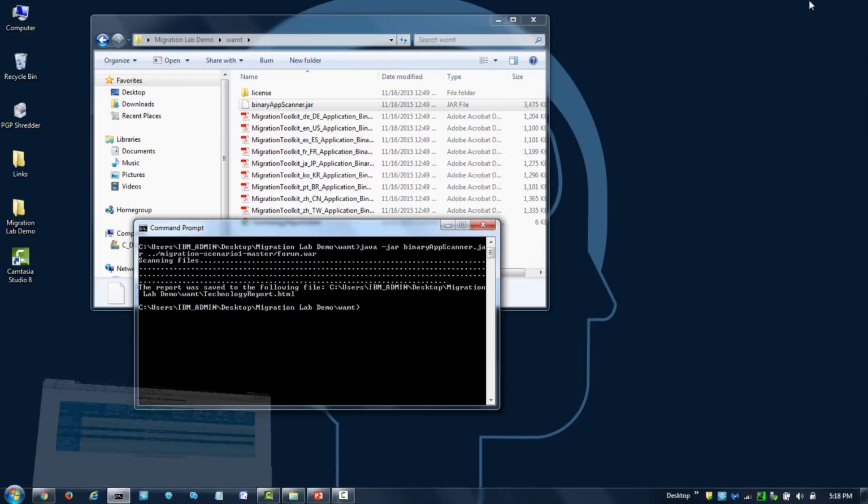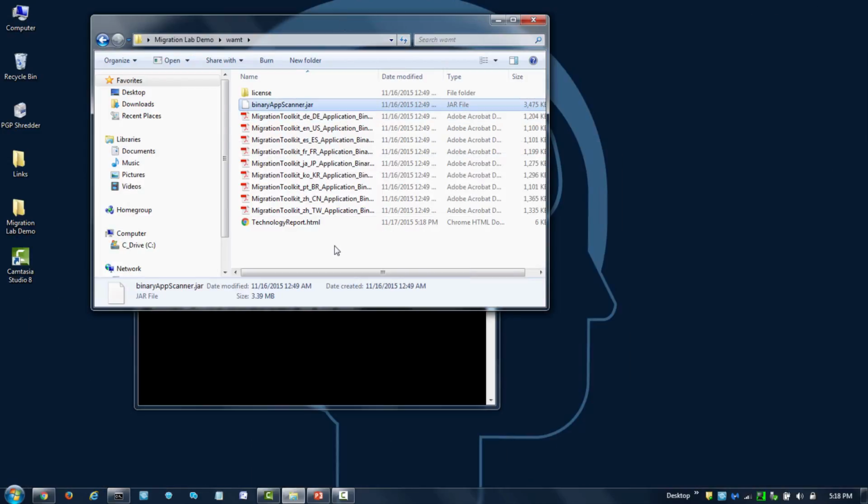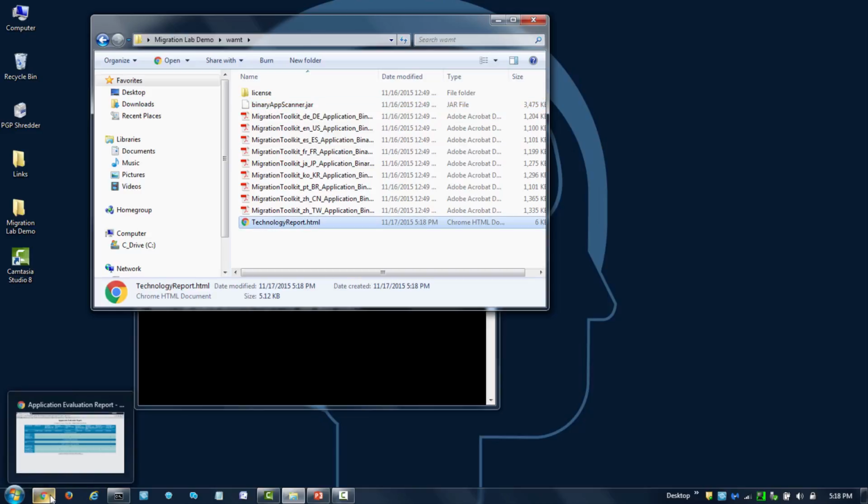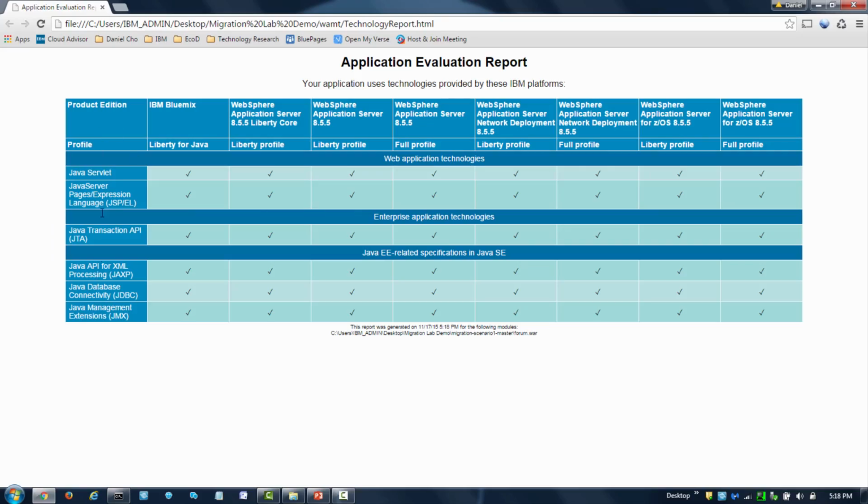And after execution, the binary app scanner produces an HTML file called the technology report HTML. What it contains, in the vertical column that I'm pointing to, are the particular segments of technology making up the forum application. You see the servlet pages, which make up the UI portion of it, and the transaction API, then the API for the XML processing. And it also contains the database connectivity and management, and JMS extension components.